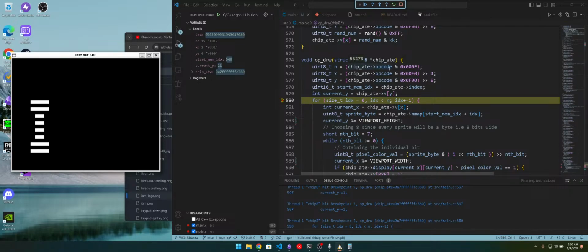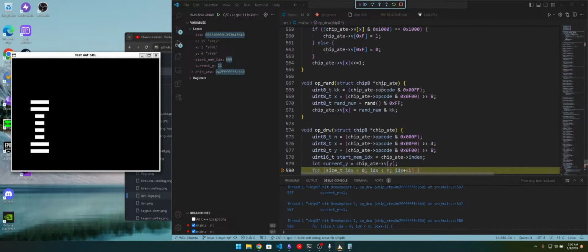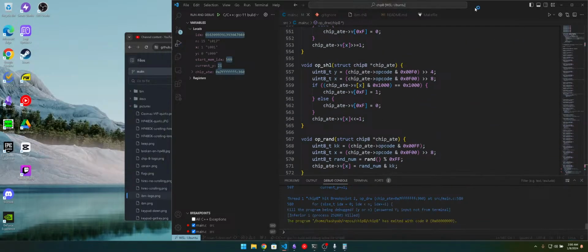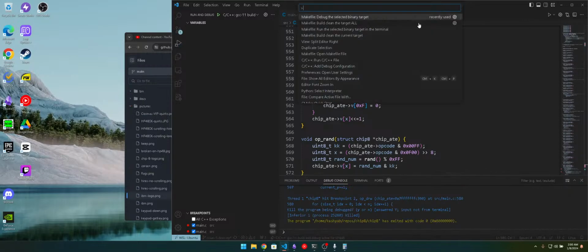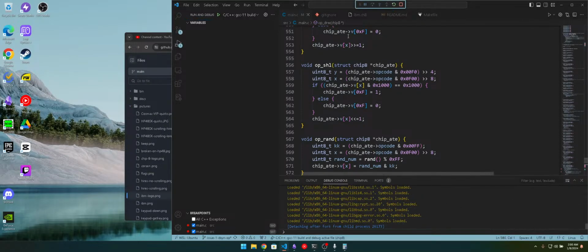53279. What? Opcode is the same. What the fuck? Doesn't make sense. Something must have gone wrong. Okay, let's stop this to debug again.